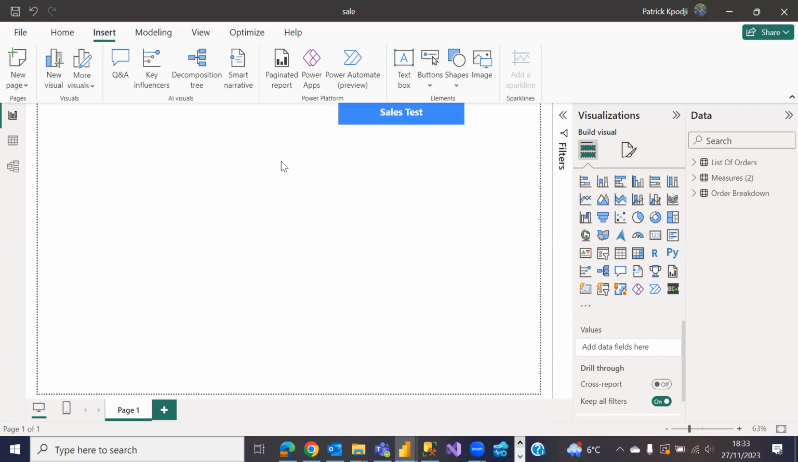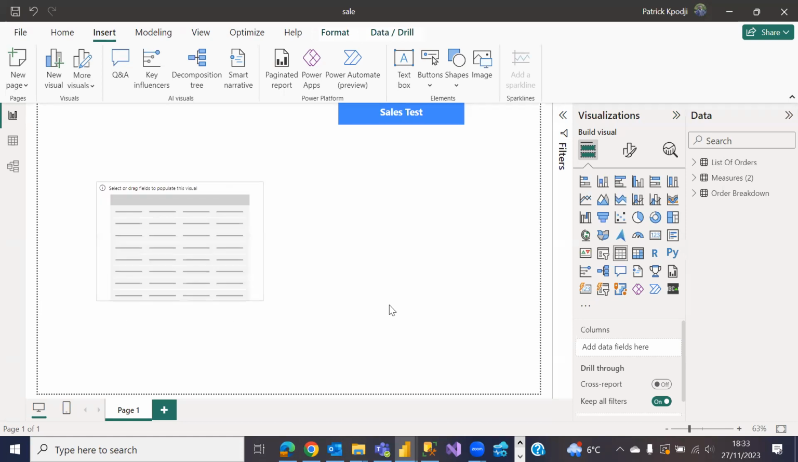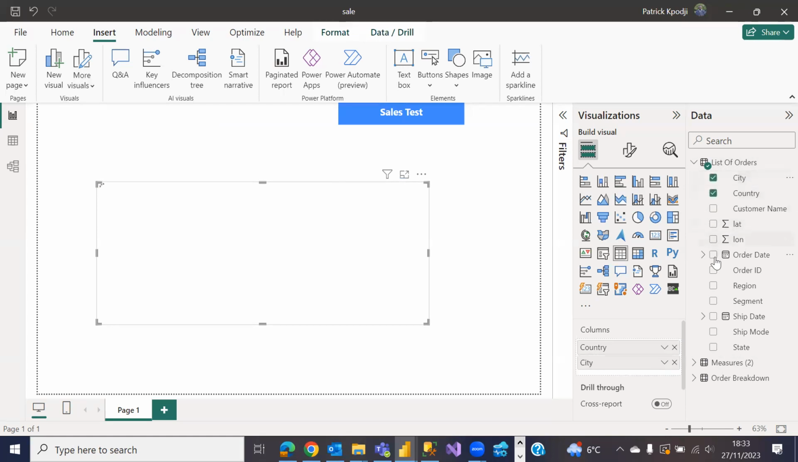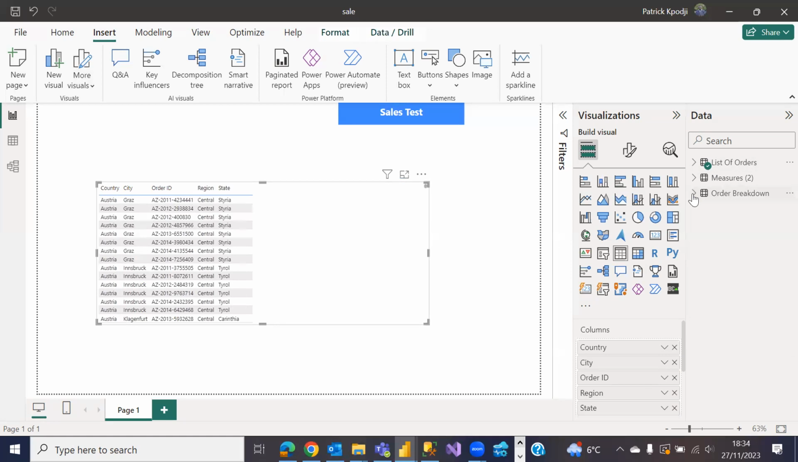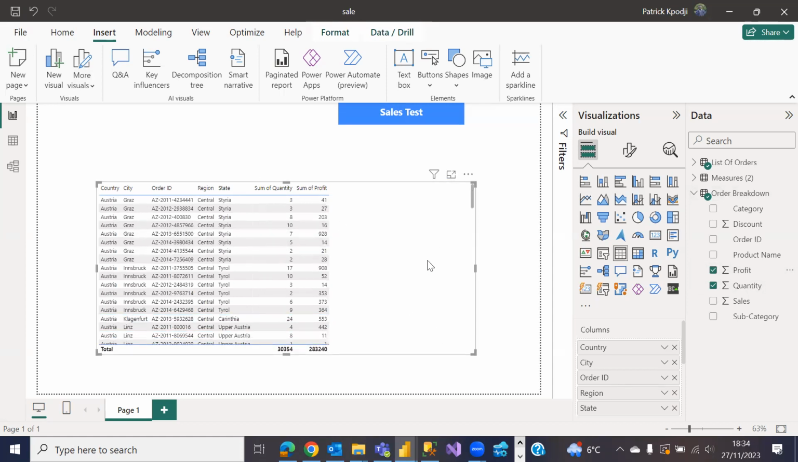Smart narrative. So let's assume you have a table, and you have country, city, order ID, region, and say state. So you have this. Let me bring in some values. Let's say quantity and profits. Okay, so we have this. We have this here. All right.